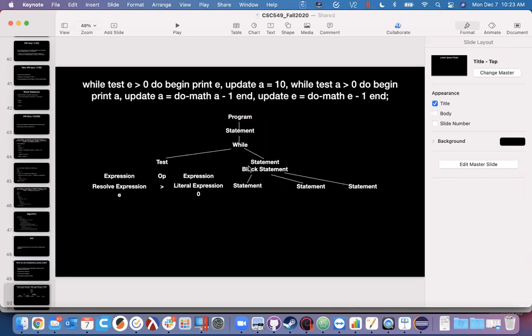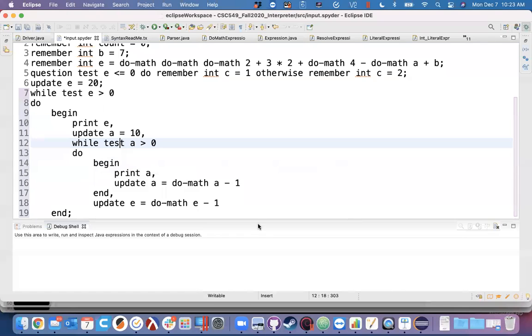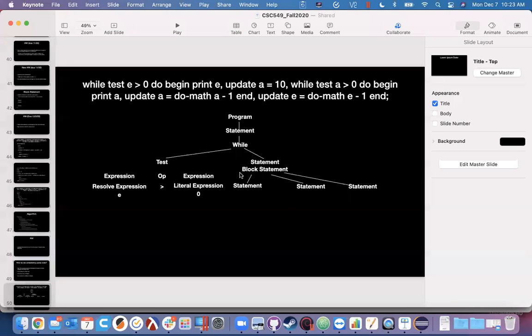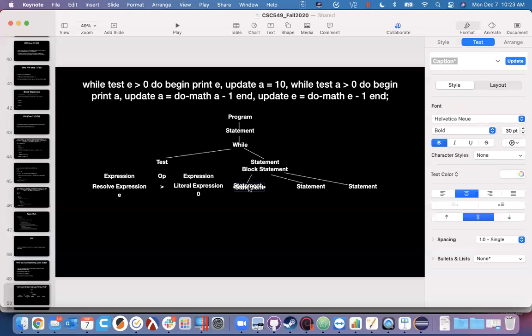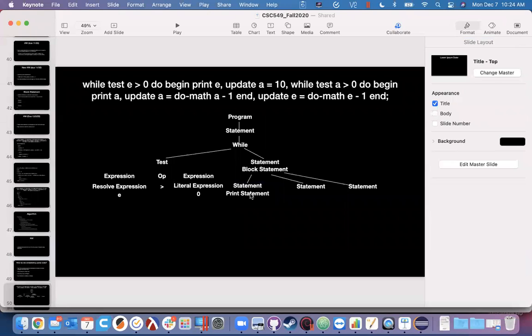So we happen to know that in our particular example here, our block statement has 3 statements coming off of it. So this is where we are here. So the first statement is a print statement, which takes in an expression. Actually, we're just calling them up above, just single words.